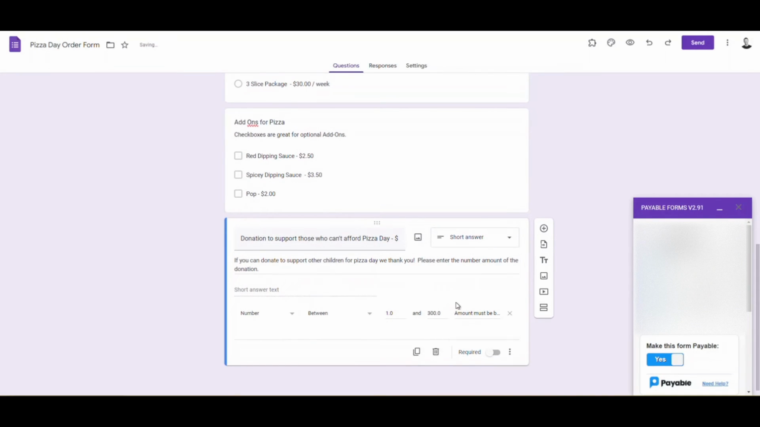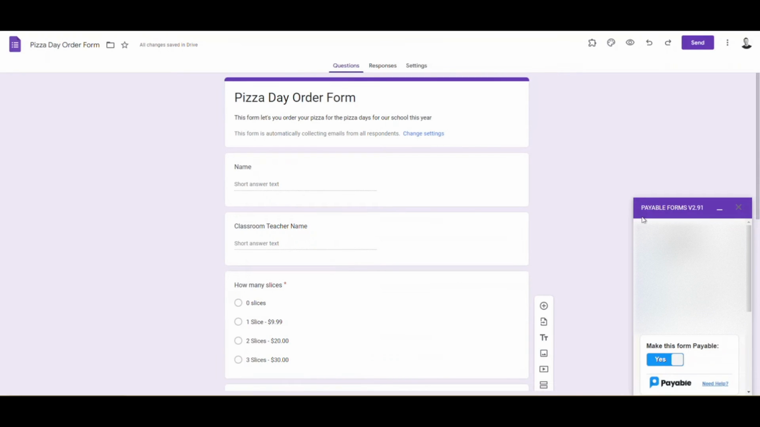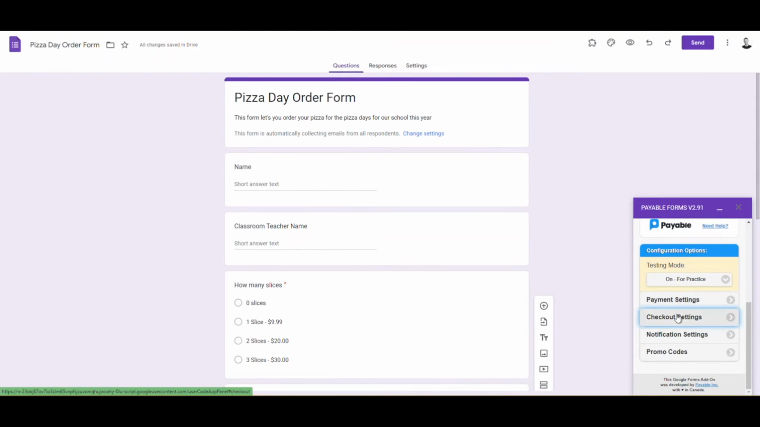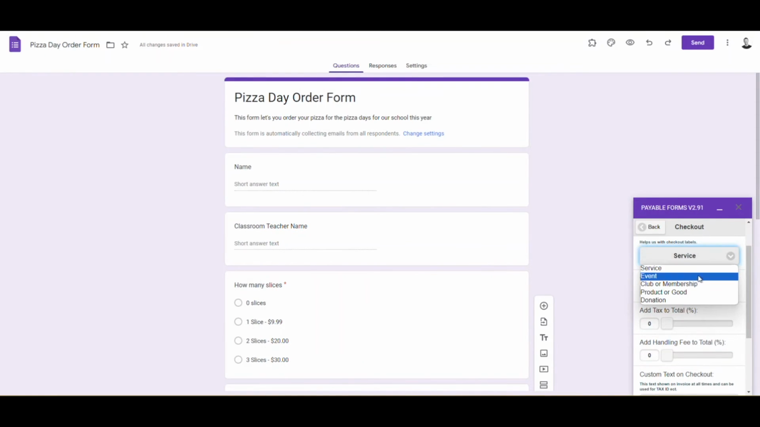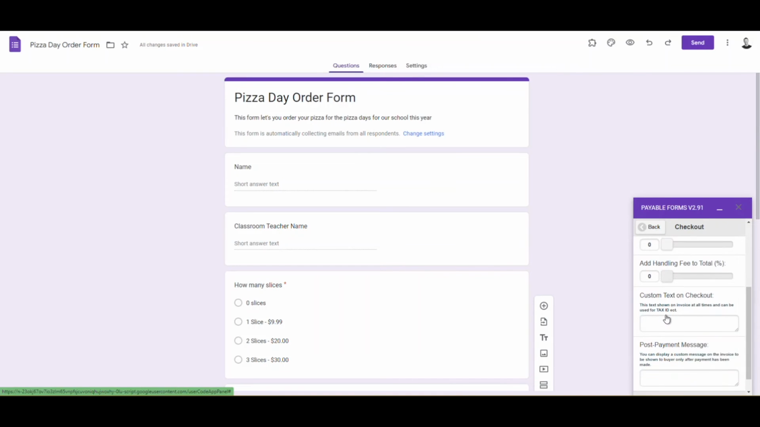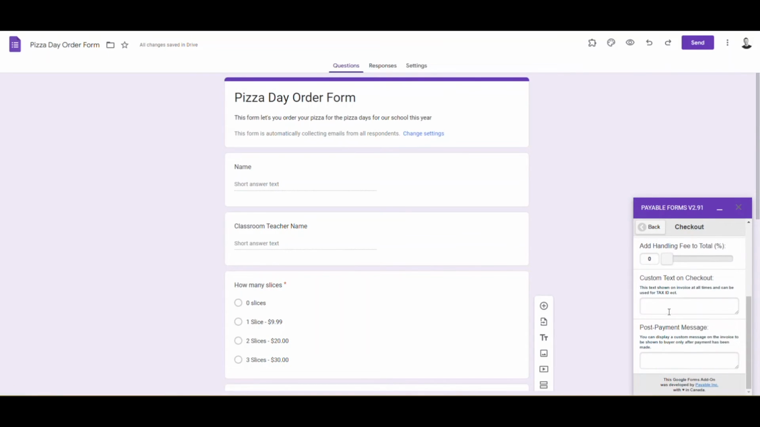Okay, now that we have our form done, it's time to just configure our checkout. So we're just going to checkout settings over here, just back in our little payable toolbox. So we're just going to scroll down. We're going to hit our checkout settings so we can add a thank you message. We can set up what type of thing this is. So this is an event. We can decide if we want to collect the shipping address, if we're adding tax, any handling fees. And then we can add our message to the checkout, post payment message, so people know that they've paid and they see that confirmation. So we're just going to set that up.